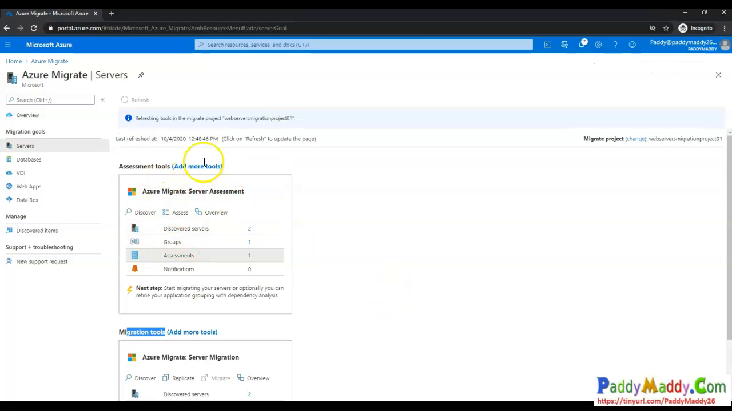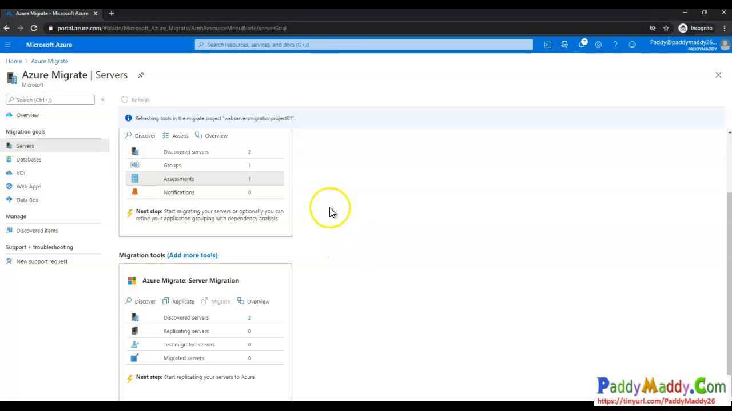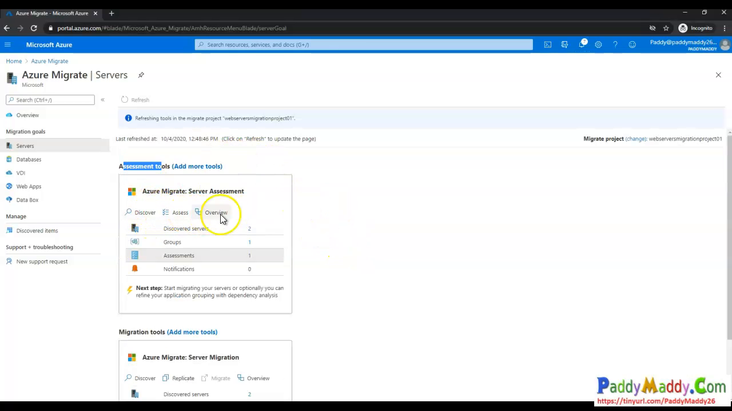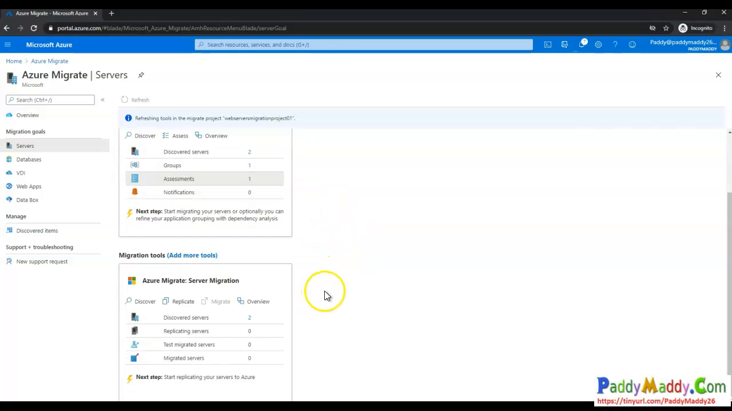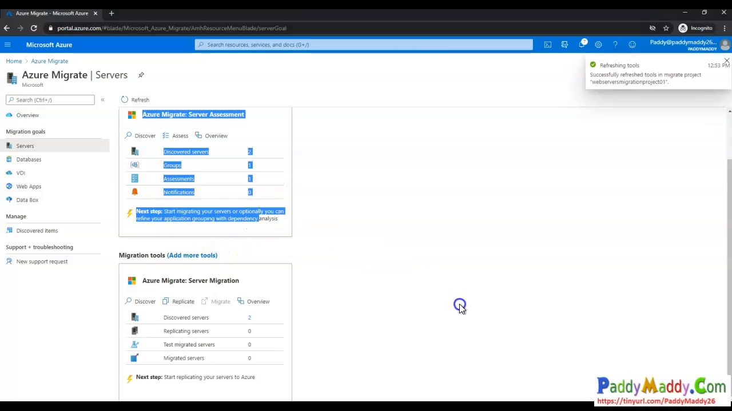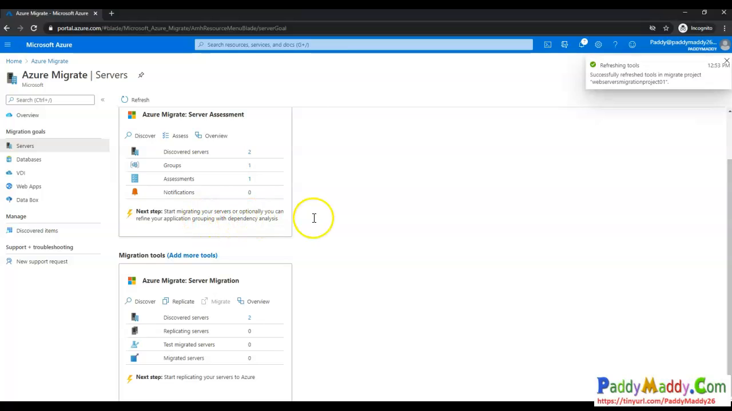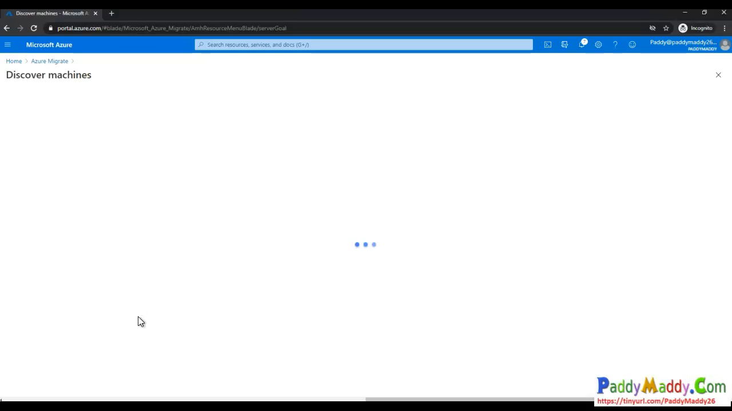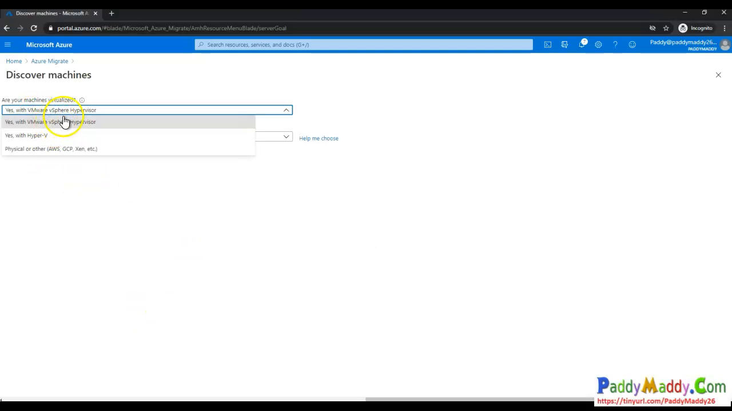The next step is the migration tool. Once we complete this assessment tool, we move to the migration tool. So we have done the assessment, so let's jump into migration. That's the next step. Within this, again, we have to follow from left to right. That's discovery, replication, and so on. So this is discovery.